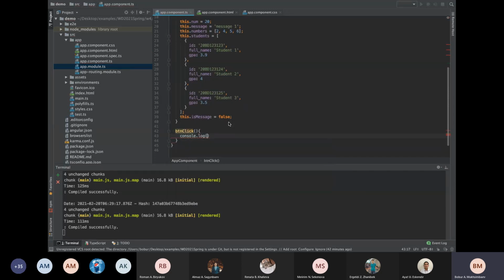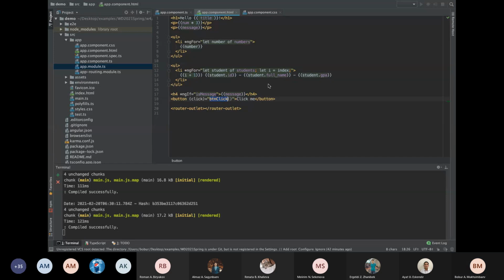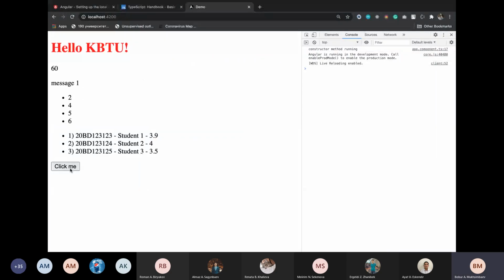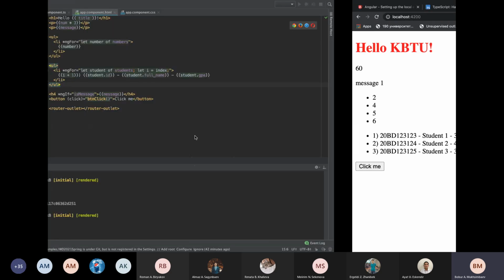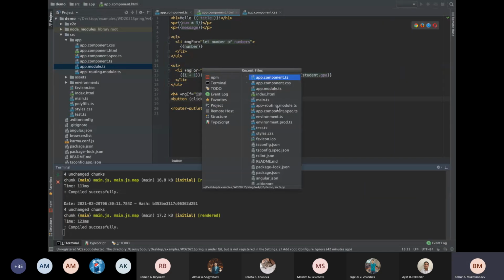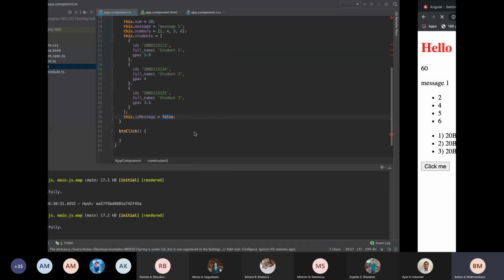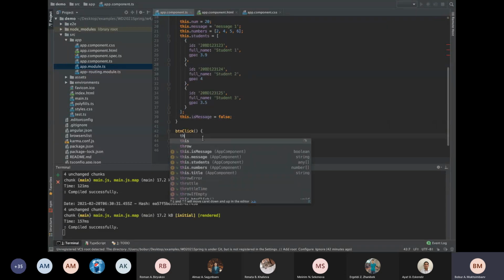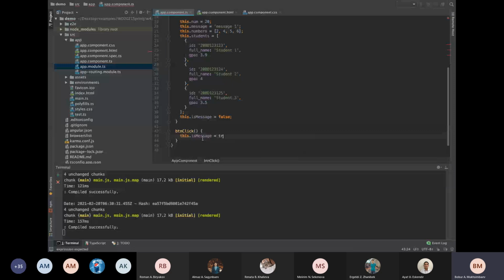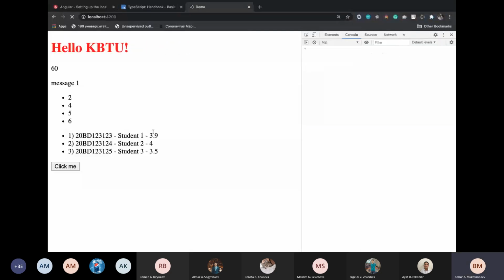To check it, let's show some log here. Btn click it, and just check it. So when I'm clicking to this button, it should show this message. As you can see here, we have this message and it works perfectly. And what I'm trying to do here, I want to, at the first, is message equals to false. When I'm clicking to the button, I want to change the message, is message equals to true.